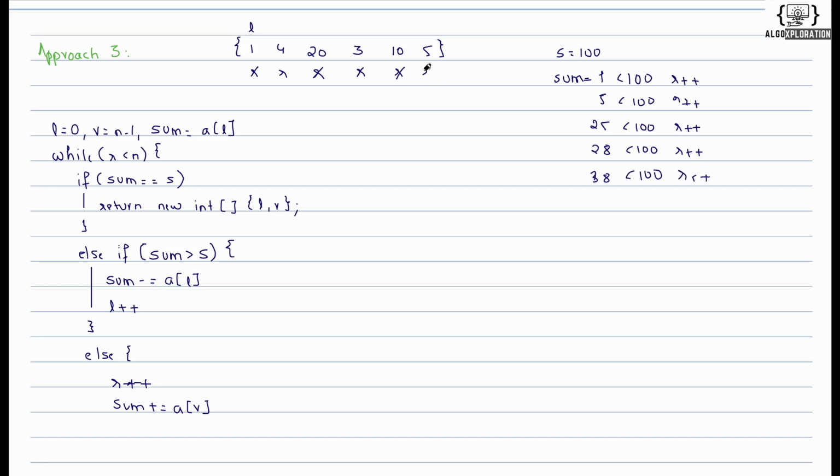So R will be pointing here. Let's add 5 to it. So 43 is lesser than 100. Let's do R plus plus. Now see, the value of R is 5. The value of N is 6. We can see that 5 is lesser than 6, right? So it can go inside this while loop.